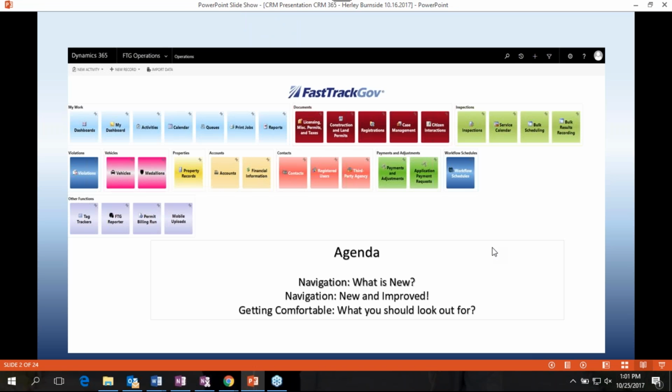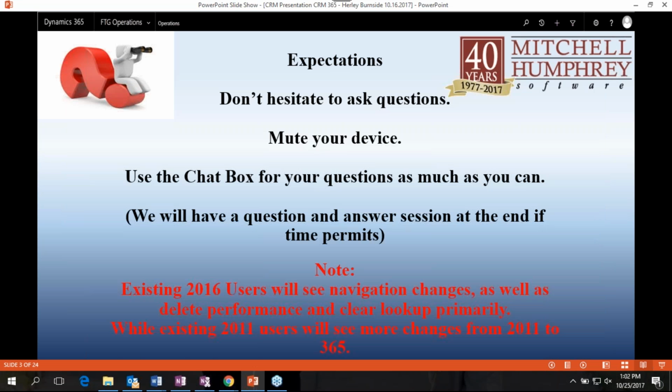So here's the agenda. The main portion of this webinar will be me going over some of the navigation changes, or the majority of the navigation changes, because that's really a big portion of the upgraded version of CRM from 2016 till now, or from 2011 till now. A lot of it is based around the navigation or the user interface, so I'm going to spend a lot of time on that today. I'm also going to show you some of the things that are absolutely new or improved, and then we'll get comfortable with a little bit of a demo of those actual changes so you can see them working in action.